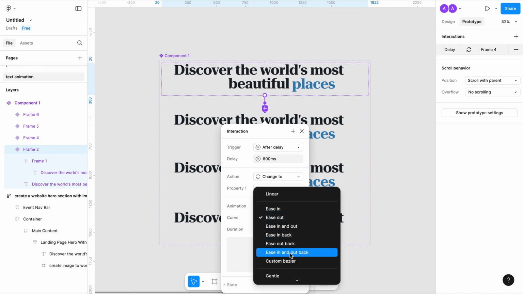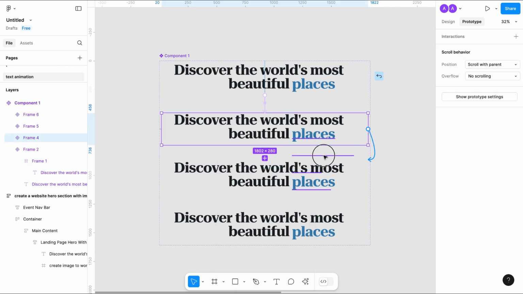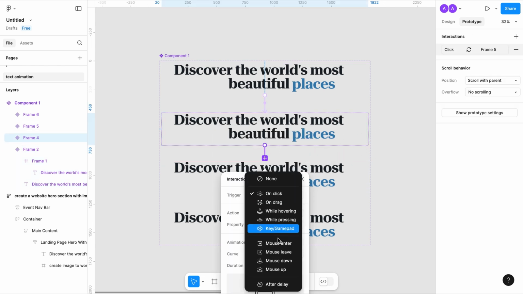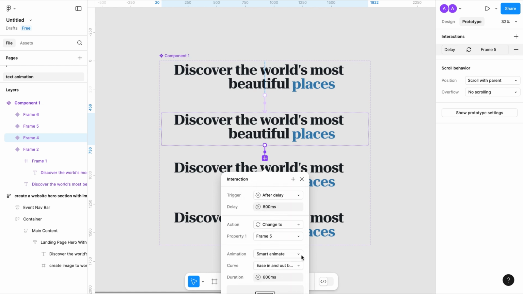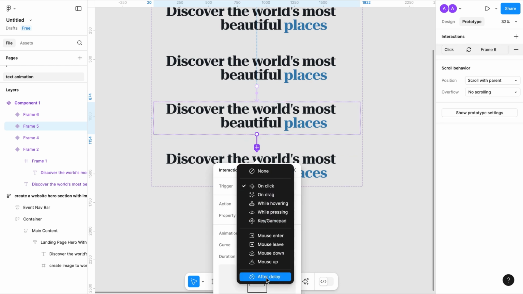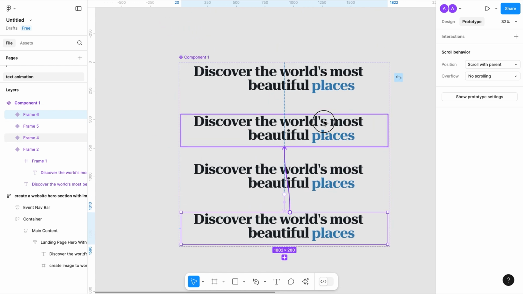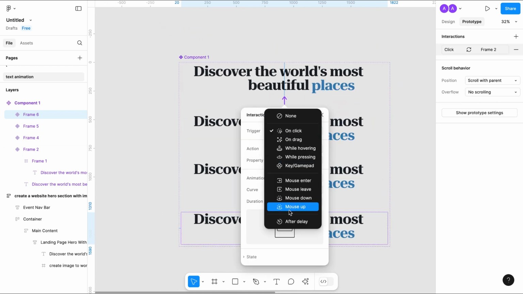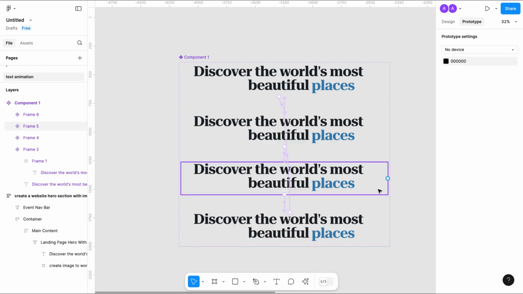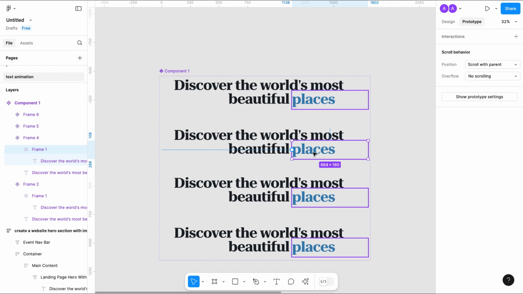Let's change it to ease in and out back. Let's make it 600 milliseconds and do the same with this one also. Yeah, it is fine. Don't forget to connect the last one to the first one. Okay, this is fine. We need to do one more thing. We have to change the text from here.